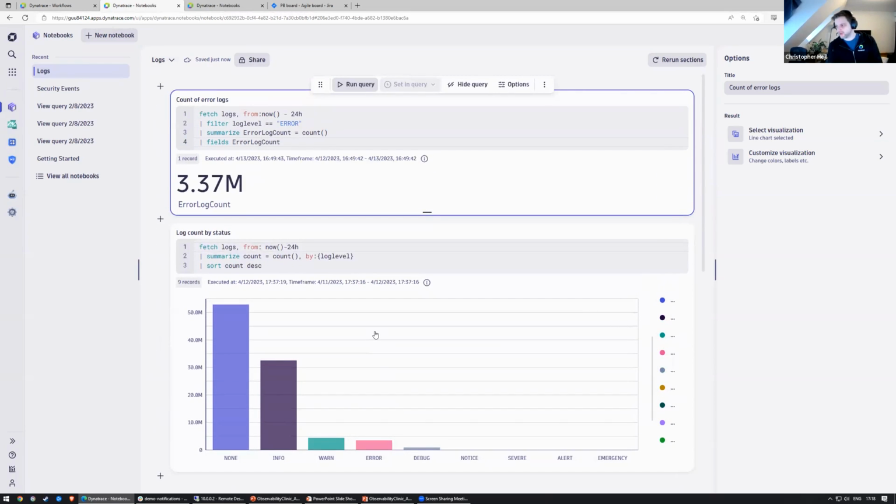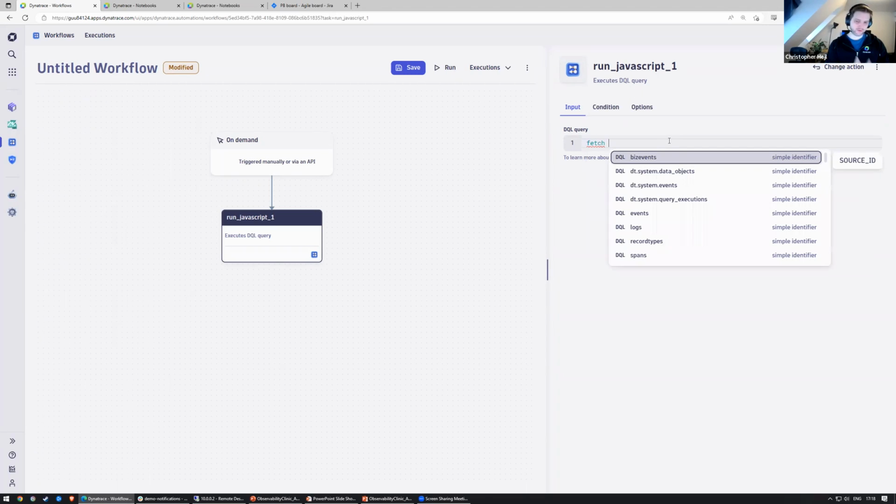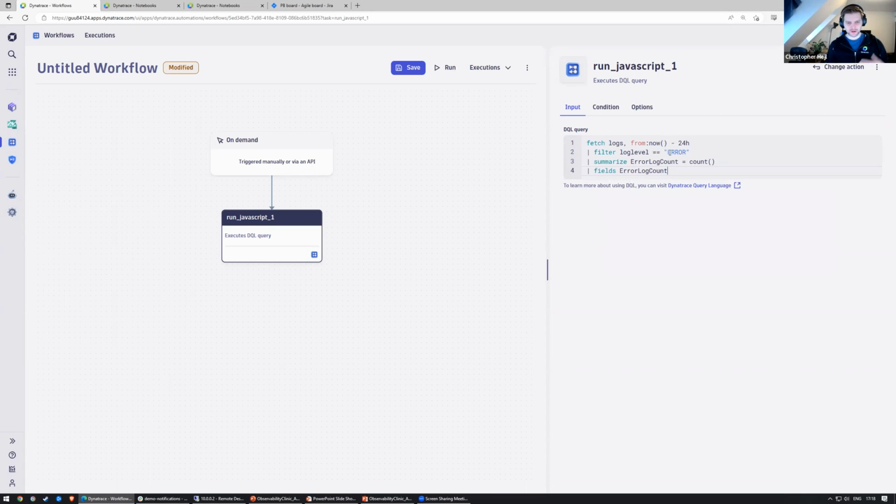And I want to use that now in automation. So basically, I just want to take that and use that as part of my workflow. And I simply can do that with the run DQL query, which of course also then has the same experience. So it has the syntax highlighting, the auto completion, and so on and so forth. But let me just copy that over. So that's the same query that we had before.